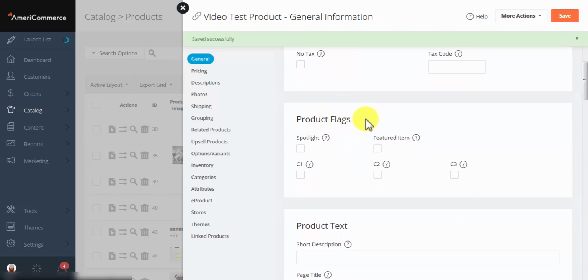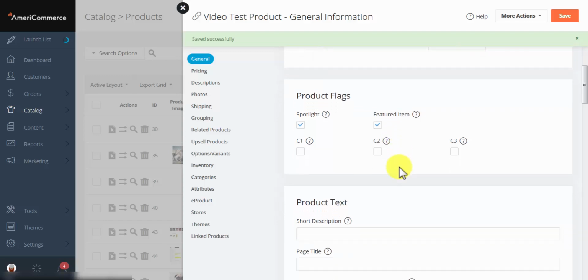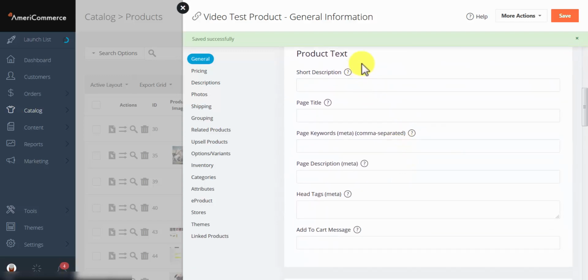So you may have noticed on your home page for a new store, you may have seen something that says like featured items or spotlight. Well, that's where you would make one of the products appear with that flag. And then like the C1, C2, C3, these are custom flags, and that can be modified in the product details HTML and in other areas of the HTML.